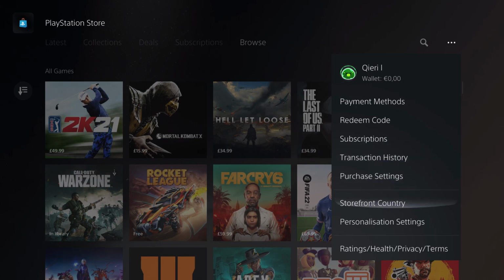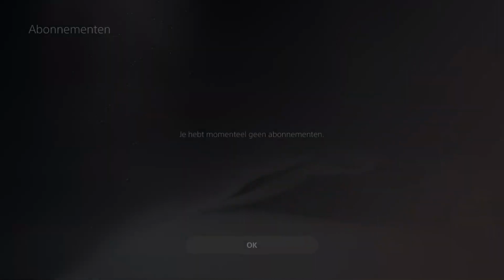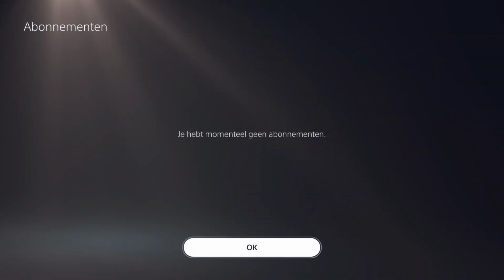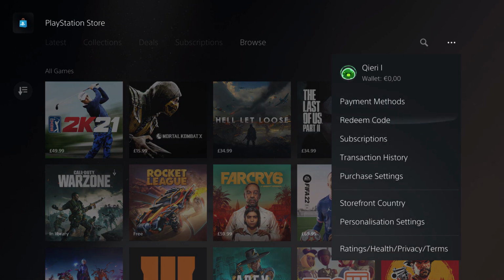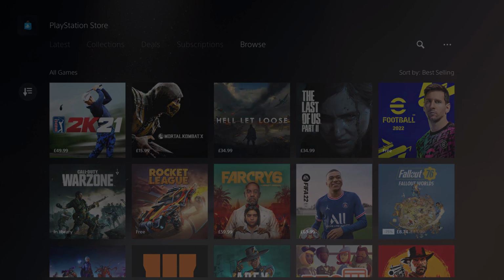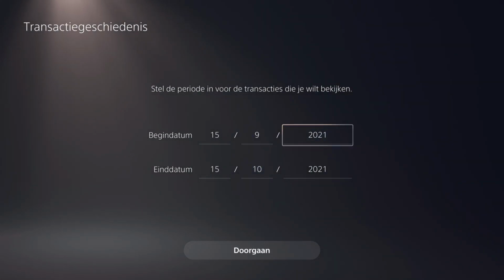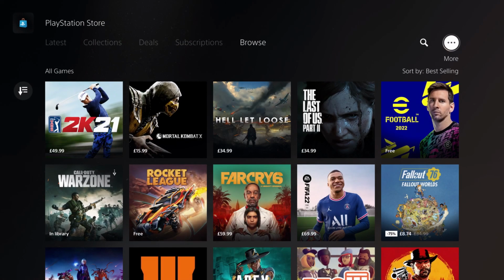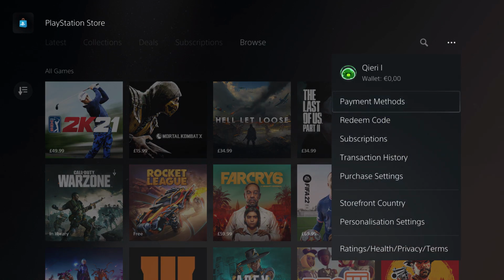You can just go over here, storefront country. Maybe you didn't really understand it because it was in Dutch. What you can also do is redeem codes. You can go to subscriptions, and here it says I don't have subscriptions right now. You can go to transaction history, so you can get the date of the transaction and stuff like that. But the most important thing is, like you see on my gamer tag, it says wallet. So that's how you can find your wallet.